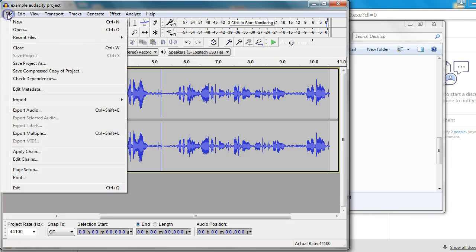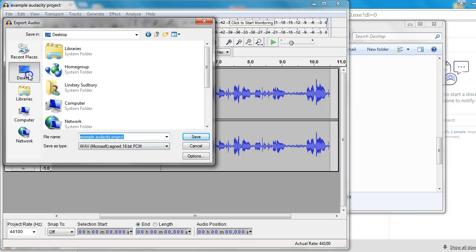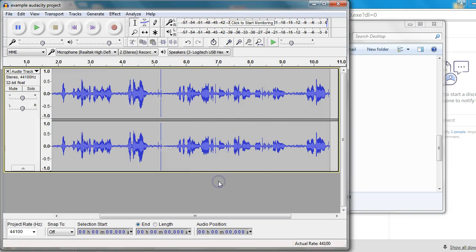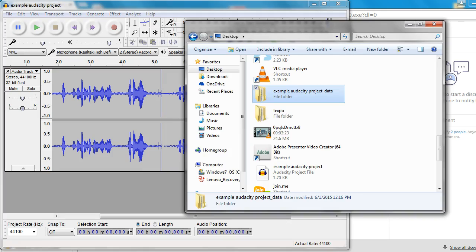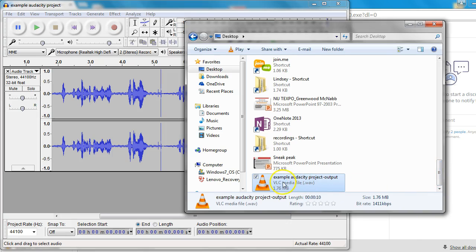And so in order to do that, you can click File and then Export Audio. Now I'm going to start by just exporting to WAV, and I'm going to save this to my desktop, and this is an output file, so I'm going to type output, save, okay. And I'm going to go take a look at my desktop, and now I should see example Audacity project output. All right, so here's my file.